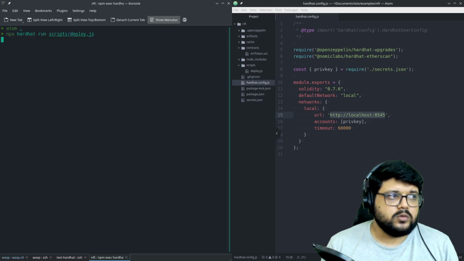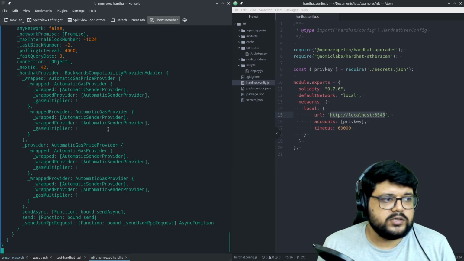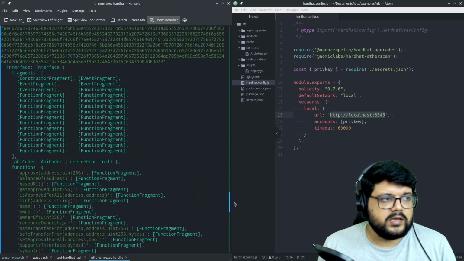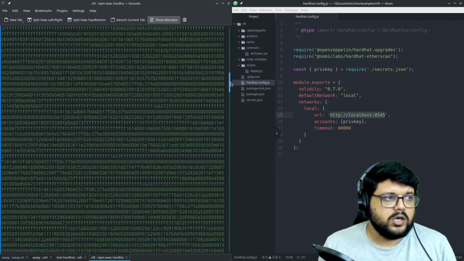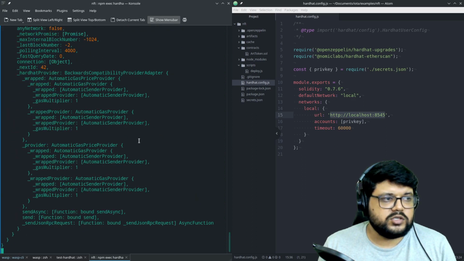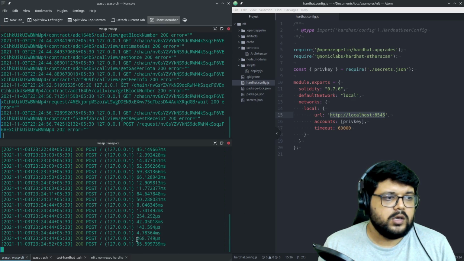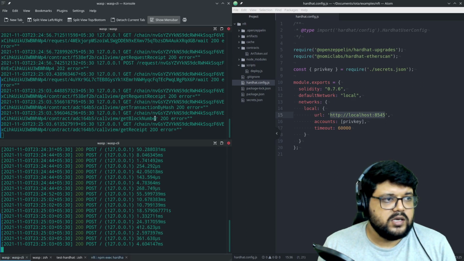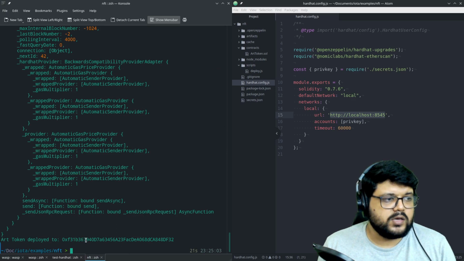Once we do that, it will generate the ABI and the bytecode of the entire smart contract. It's right now deploying to our local testnet. And you can see that there are a lot of logs coming up, and our contract is now deployed to this particular address.